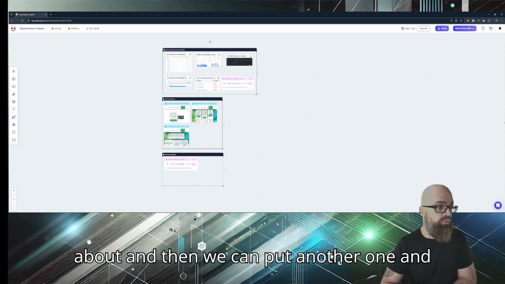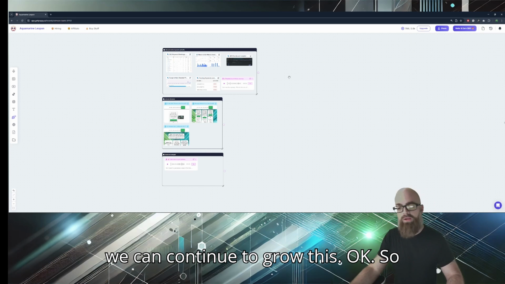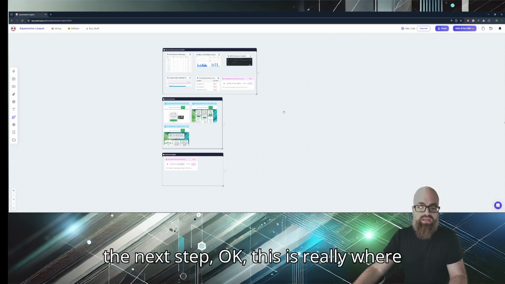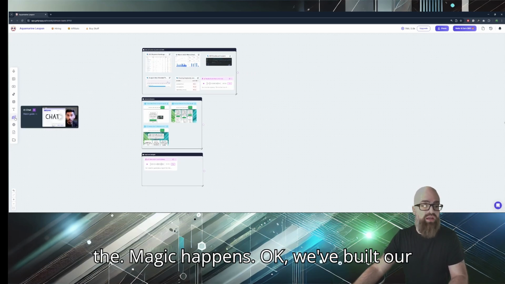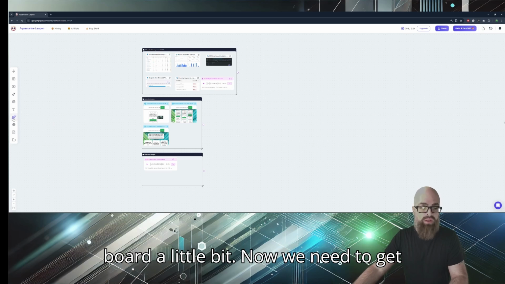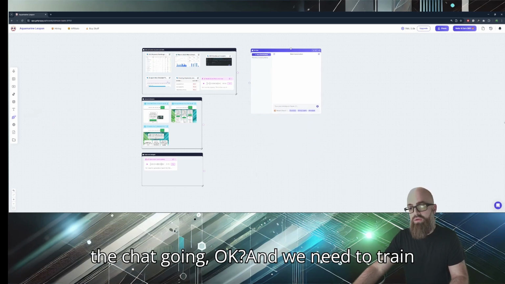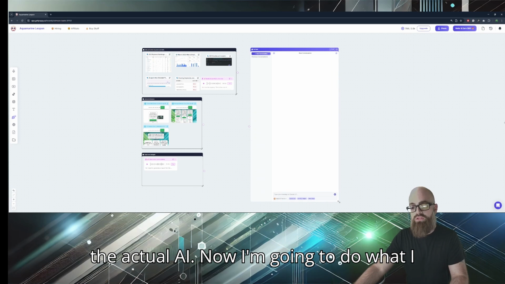And then we can put another one and we can continue to grow this, okay? So the next step, this is really where the magic happens. We've built our board a little bit. Now we need to get the chat going, and we need to train the actual AI.